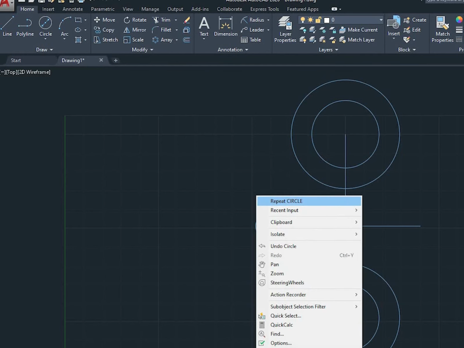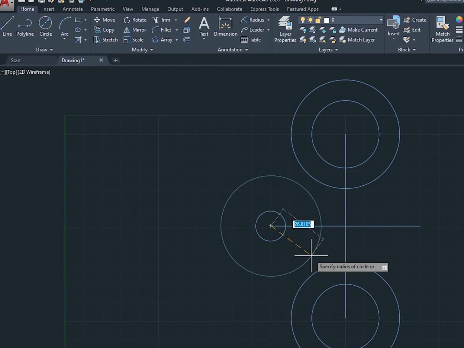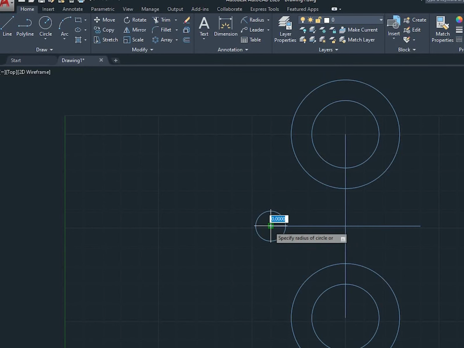Right click, repeat circle. Specify radius. Okay, because it is radius, you need to choose the first command, center, radius. 20.